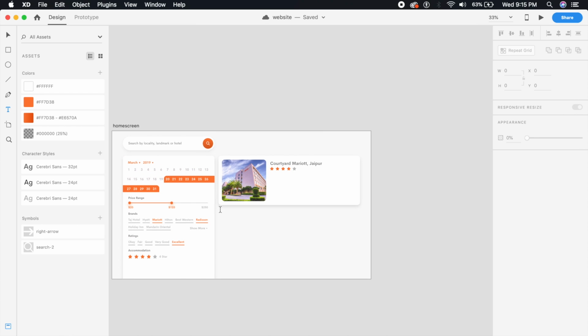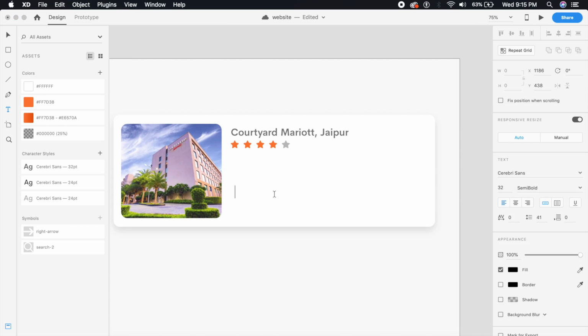It's the price. So the price is probably the most important. So price, give it 20 pixels, and regular, Cerebri Sans, and about 50% opacity. So we know this is the price. Place it according to the text here, and just copy this over down here and say $120. That's probably a bargain, but it's fine.